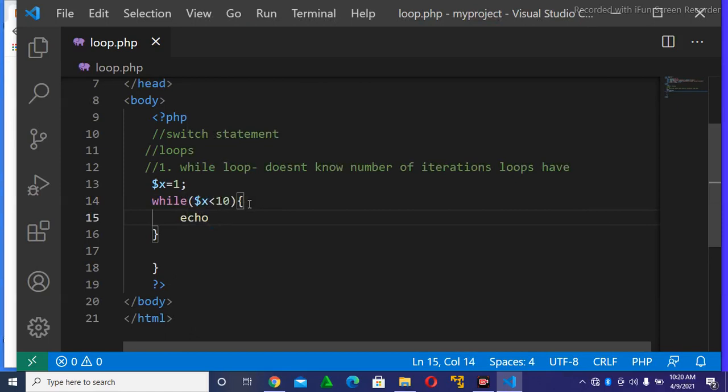Then you say echo variable x, then you insert a break there. Then you say variable x. You now use the other types. We looked at operators, we looked at logic operators where we have pre-increment and post-increment. Now use variable x plus plus.